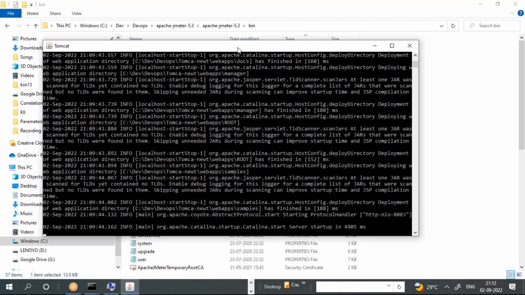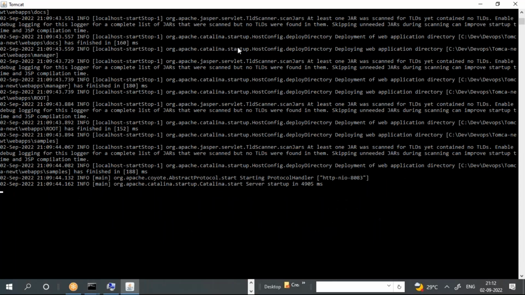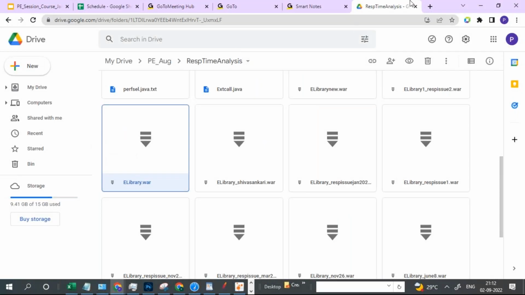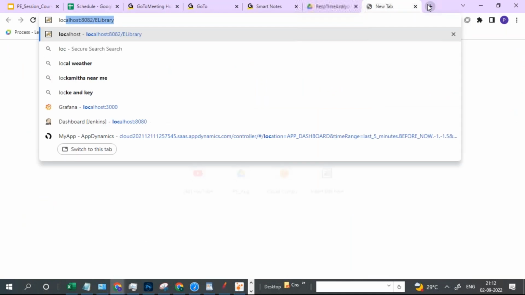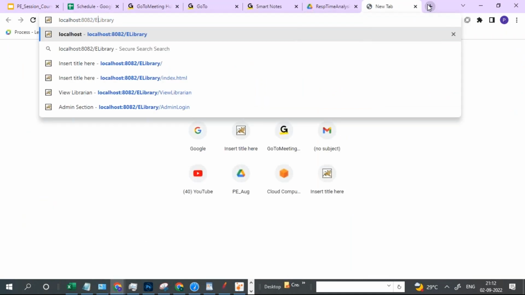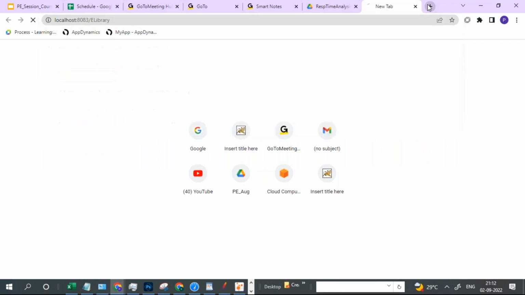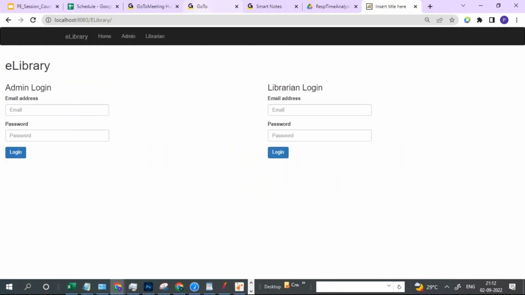Okay, so now Tomcat has started, and whenever I give a WAR file, you have to copy it to the webapps folder, start the Tomcat, and then you can go and open the localhost. It will be on 8082 or 8083. It depends upon the port you configure. Admin and then admin123. Okay, so then you will log into this e-library application.